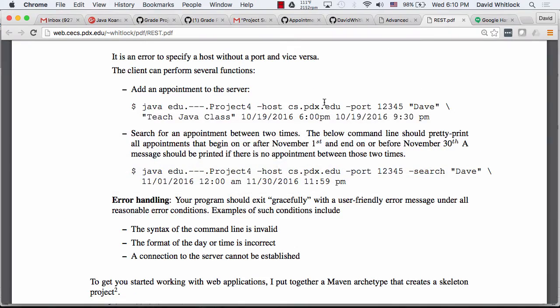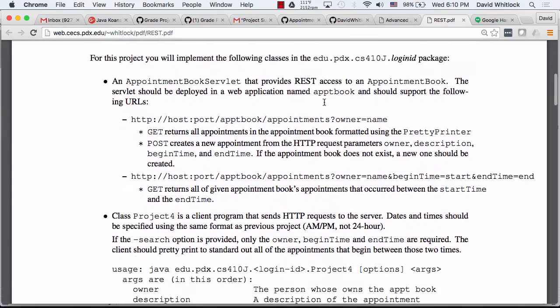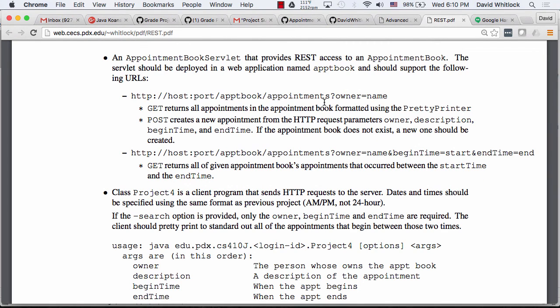When it comes to your project, however, there's a whole bunch of other stuff to do. There are two URLs that you support. One is /appointments?owner=name of the owner. If you do a get on this, it returns all the appointments using the pretty printer. If you send a post here, it takes some HTTP parameters for owner, description, begin time, and end time, and that will create a new appointment book if it doesn't exist. And then you've got the query one.